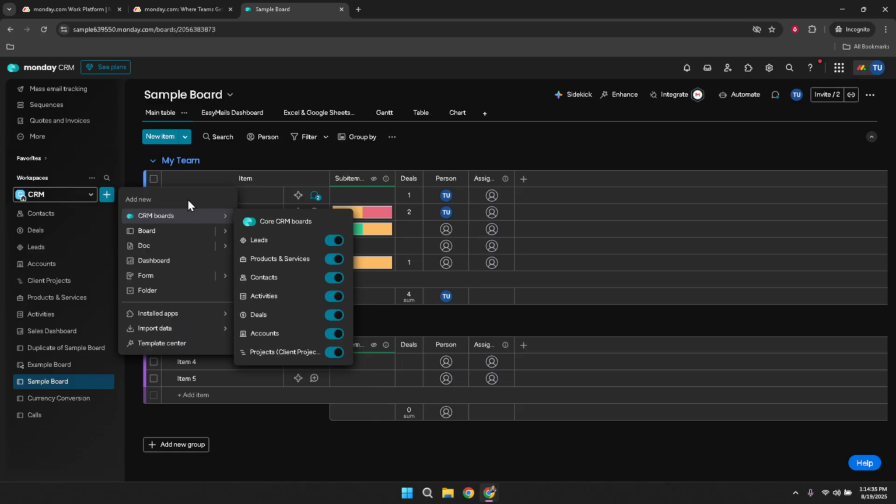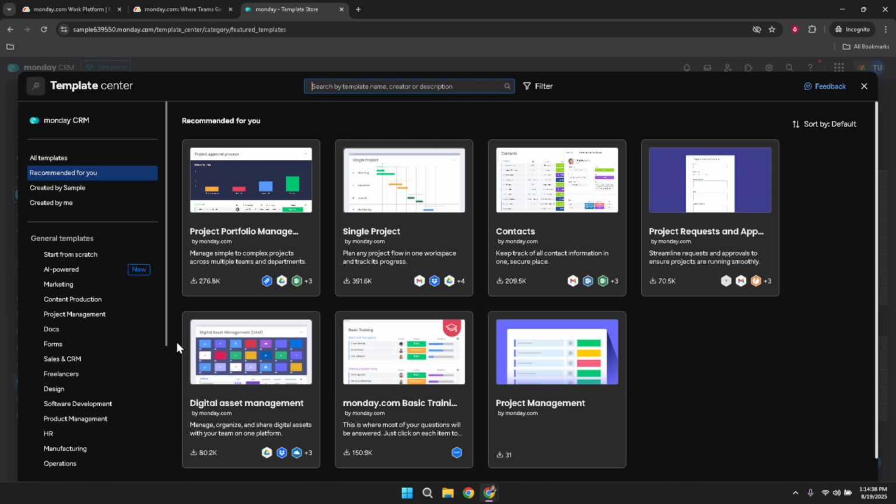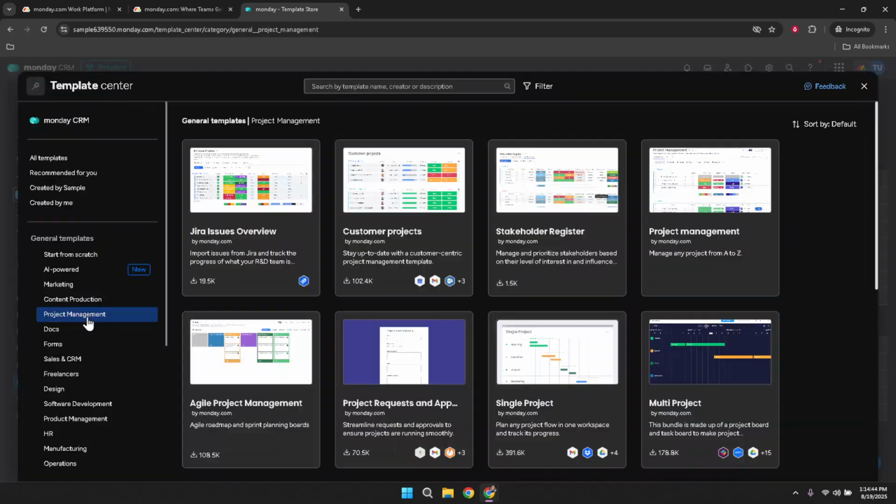The Template Center is a real gem. By selecting this, you'll have access to a variety of predefined boards that can save you time. Here, look for the Project Management tab. It will guide you to the specific templates tailored for managing projects. As you browse through, notice the Agile Project Management template. This is an excellent choice if your projects require flexibility and iterative planning, which is the cornerstone of Agile methodology.